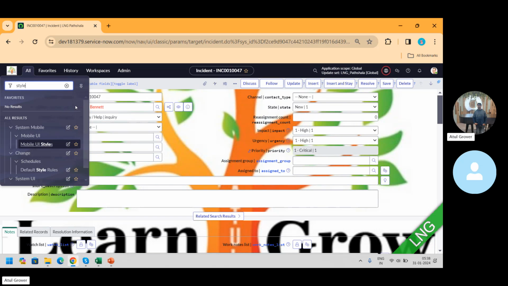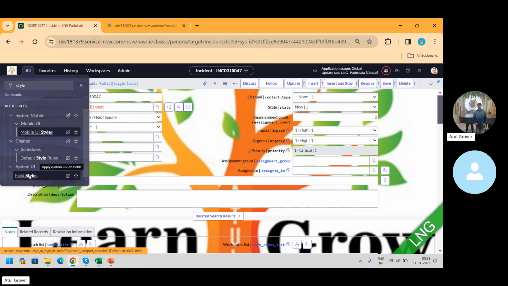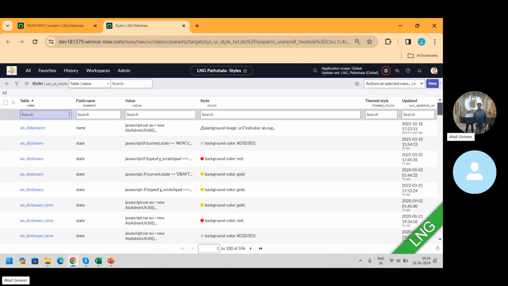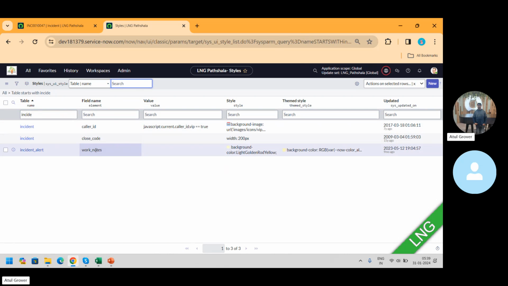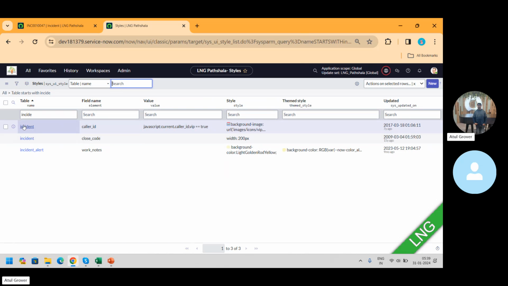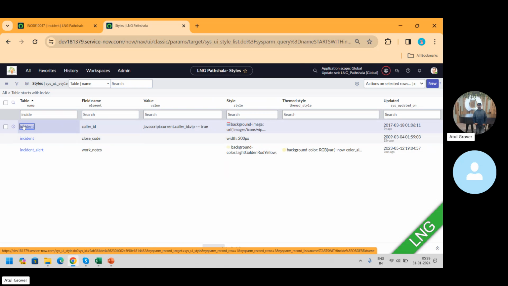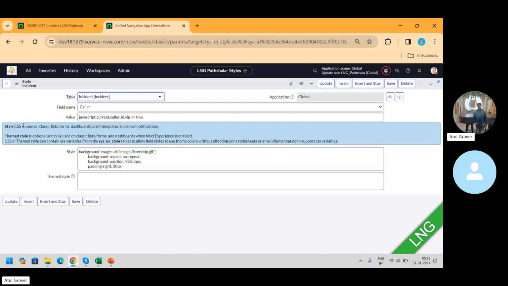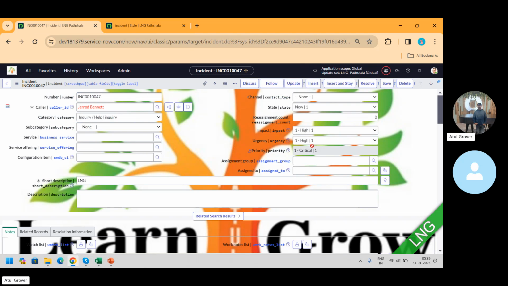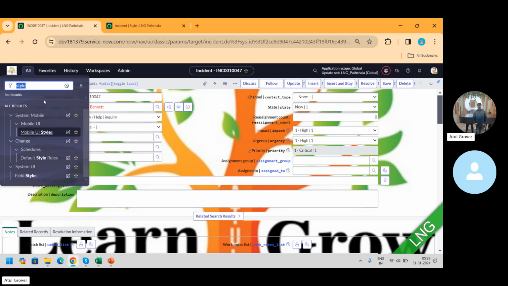How this red color and this flag are coming: let's go here and search for the style. It means you can do a little color coding of the fields as well. Go to System UI, go to Field Style. And here you can search for the incident and you can see close code, caller ID, incident. So if you want, like I want all the P1 to be in a red color in the background. Or if you notice this thing, as I said in the beginning as well, you need to find out the answer for this.